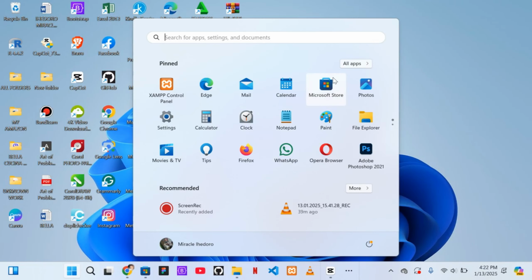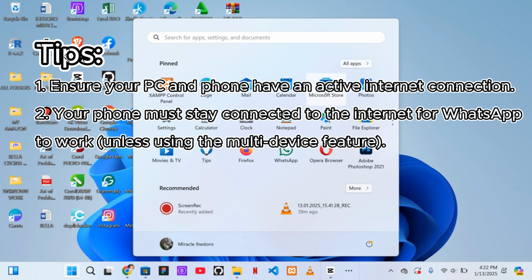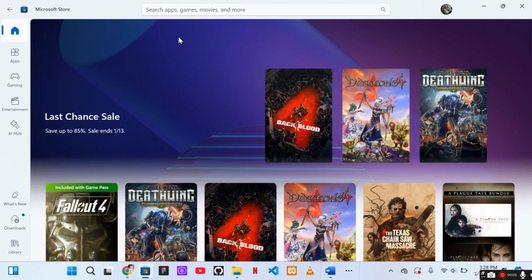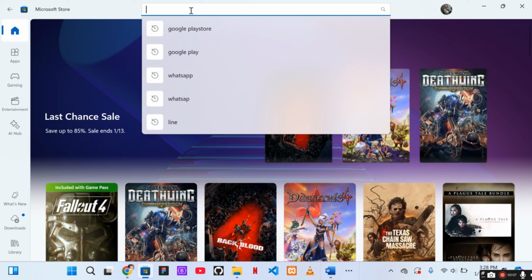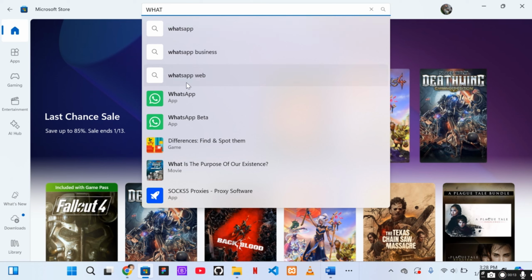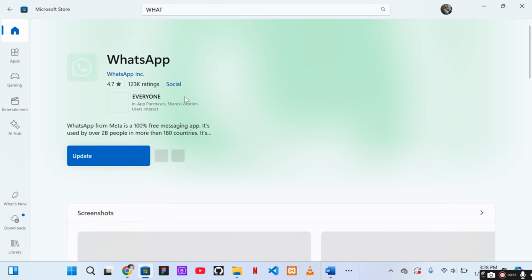Click the Start menu, type Microsoft Store, and select it from the results. If you can't find it in the Start menu, try searching for it. Once the Microsoft Store is open, go to the search bar at the top right corner and type WhatsApp Desktop. From the search results, click on WhatsApp Desktop to open the app page.